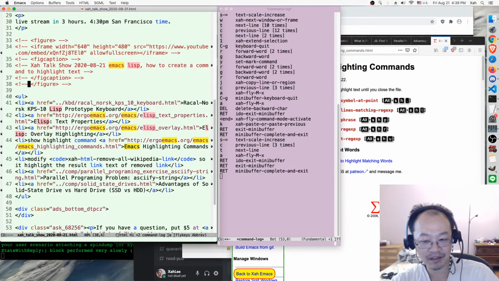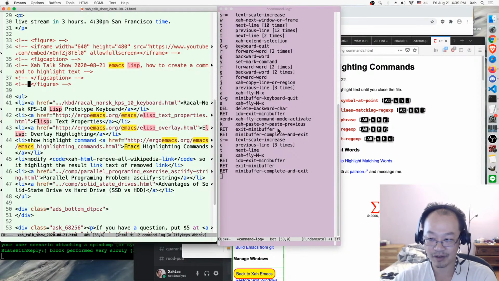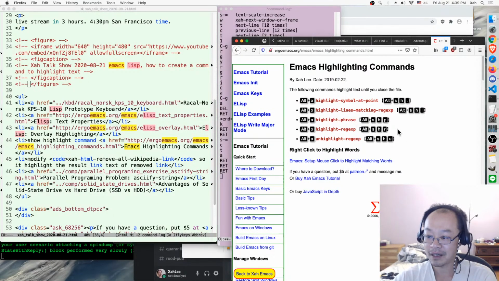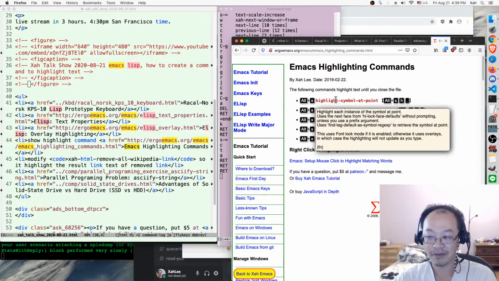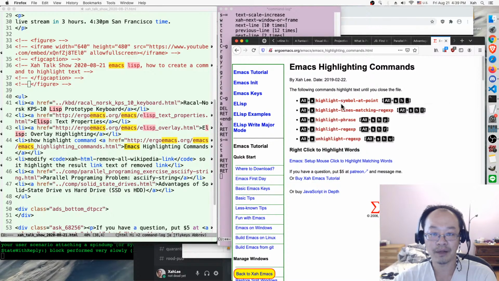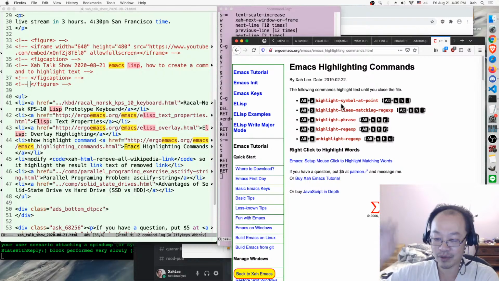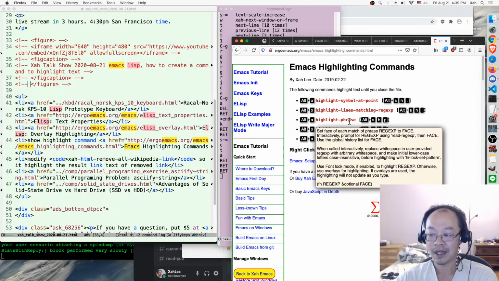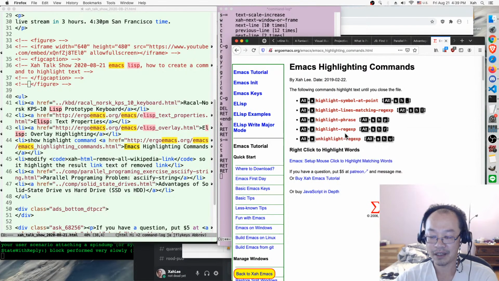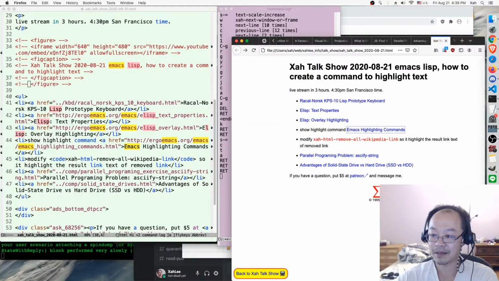So how do you do it? How do you write a command to do that? I'm going to show you. Here are some of the commands. Highlight regular expression, highlight symbol at point. Very useful if you are a programmer doing source code. Sometimes you want to see some function name highlighted. Highlight lines matching regular expression. Highlight phrase, highlight regular expression. So there are these commands, and I'm going to show you how to do them.